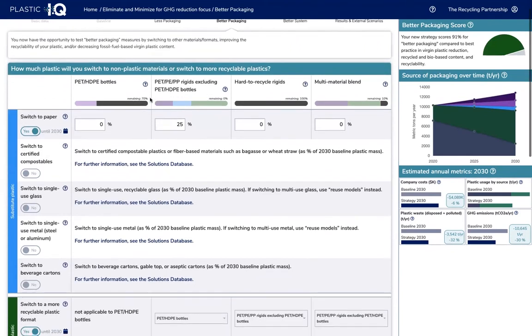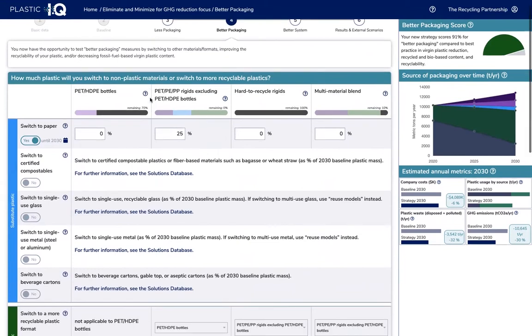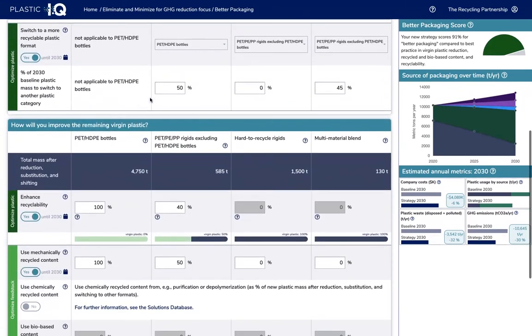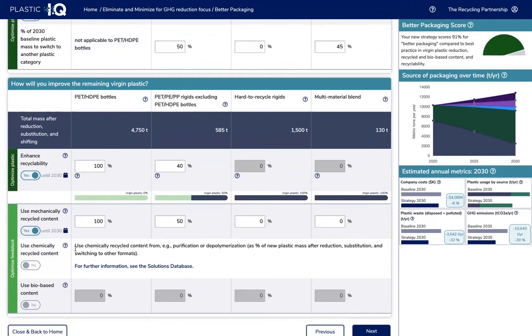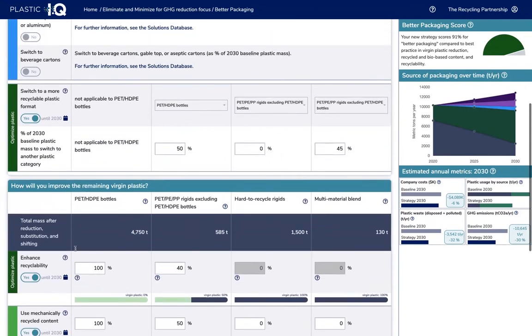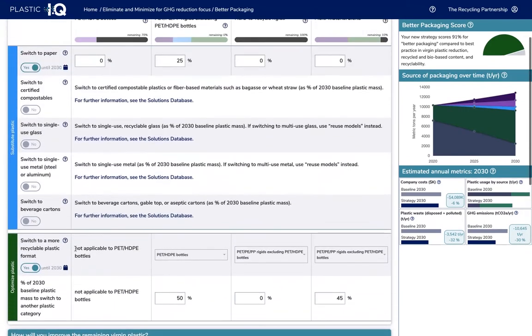For the second target category, at least 30% of the total remaining plastic mass should come from recycled or bio-based content. This is the Gold Leader threshold. Let's move on to the third target category, designed to enhance recyclability, which you also modify in step 4.